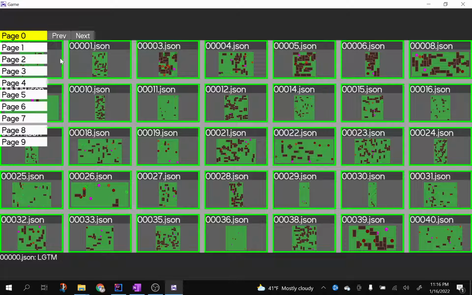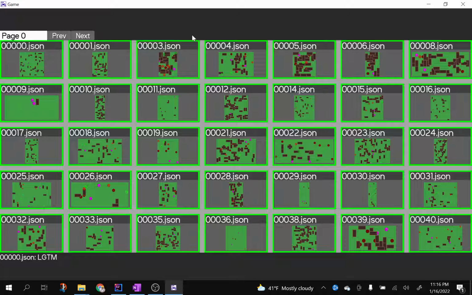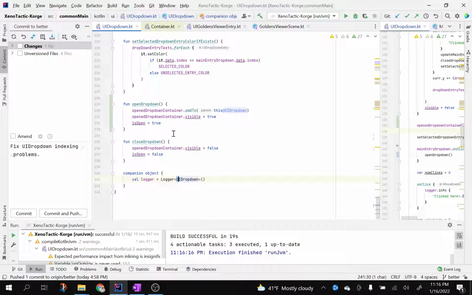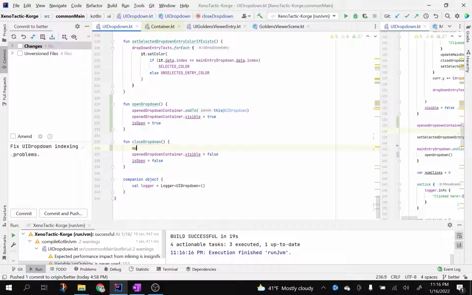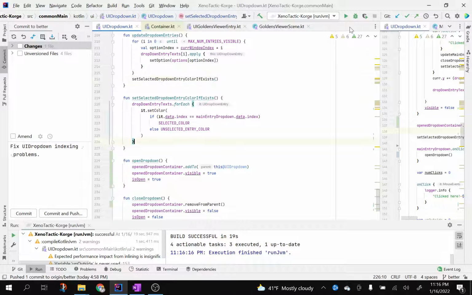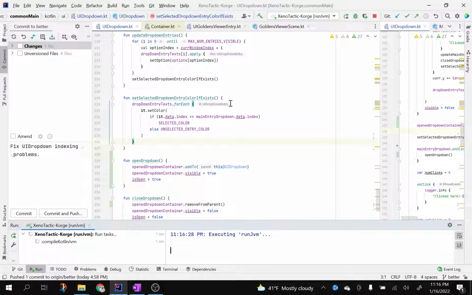But notice if it becomes invisible again, if it closes, then we still have the same issue. That's because we need to remember to remove the drop down once it closes. So we have to add this back. It should be remove from parent. Cool. So now it should just work.